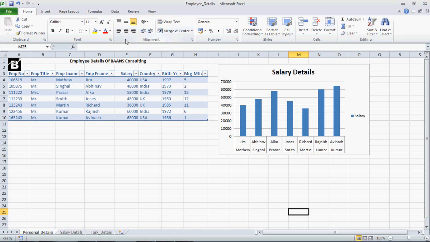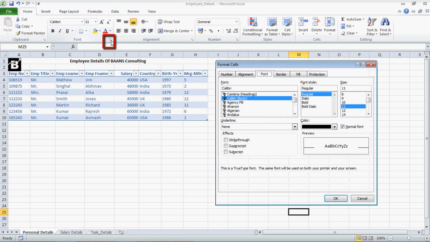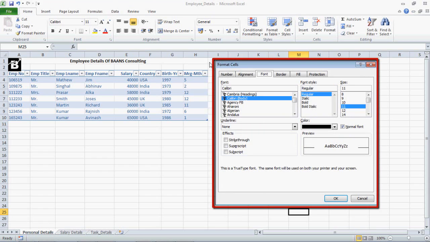For those of you who have been working in the older versions of Excel and had an acquaintance with the dialog box, it is interesting to note that some of the ribbon groups contain a small icon on the right side, known as the dialog box launcher. The moment we click on this dialog box launcher, you would see the dialog box appear.